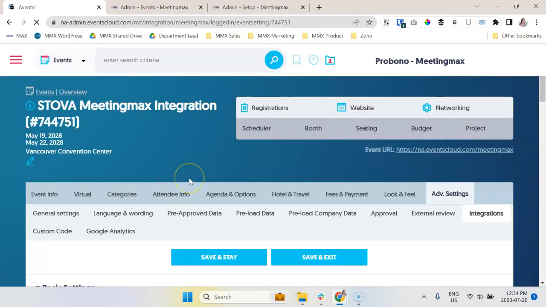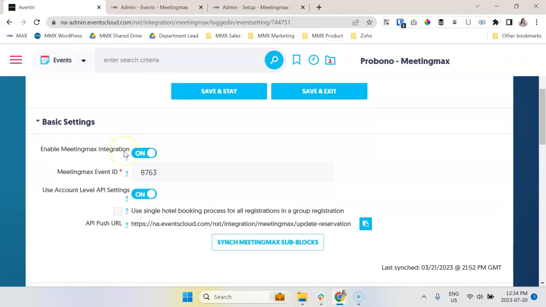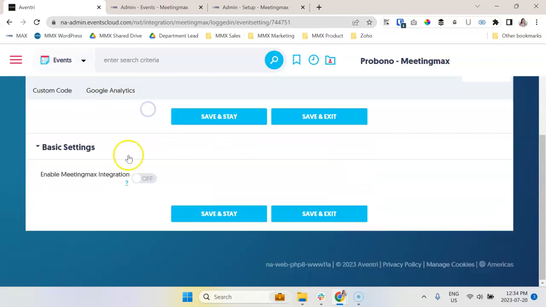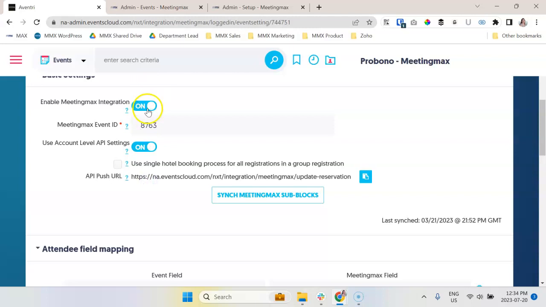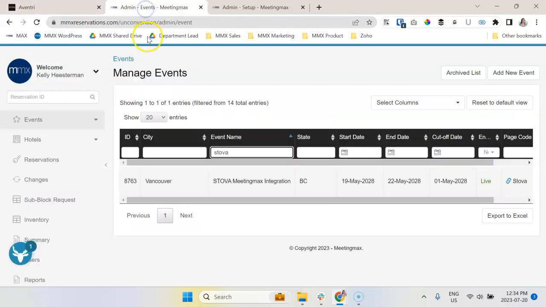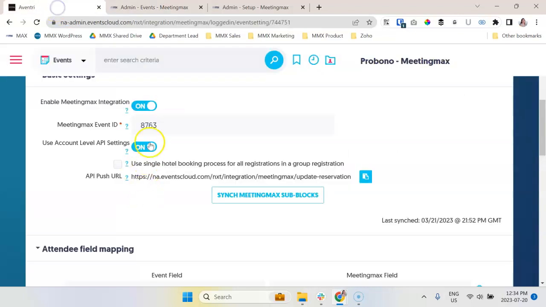So if I click on Meetingmax settings, I can get this set up so that this event in Stova integrates with an event that I've created in Meetingmax. So if this is off, I would just click the on button. I need to input the Meetingmax event ID. So if I go into my Meetingmax system, I've already created the Stova Meetingmax integration event. Here's the event ID here, the 8763. I just take that number and copy it in here.